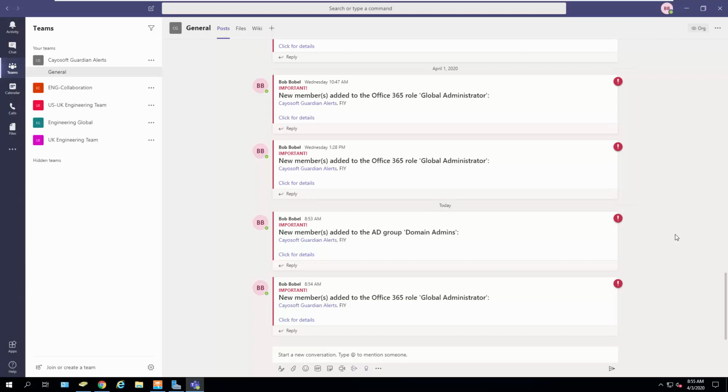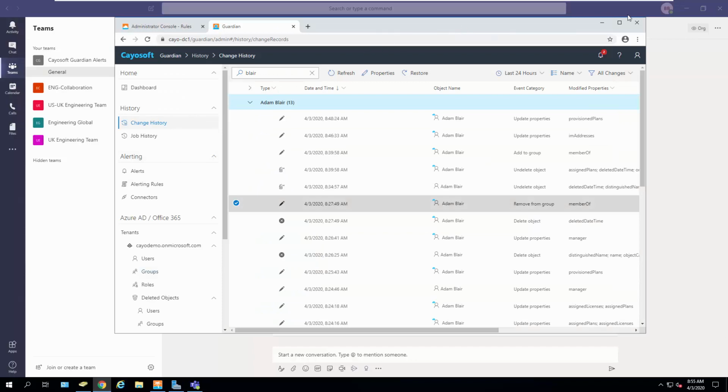So I'm currently looking at Microsoft Teams. I was in the middle of a conversation and I got two new alerts. Someone was added to both domain admins and global admins within a couple of minutes, well, within 1 minute of each other. So the first thing I'm going to do is jump over to my Guardian interface.